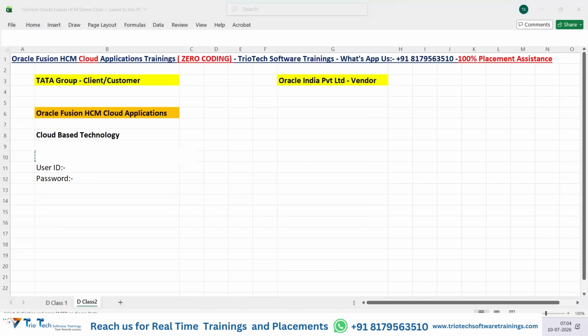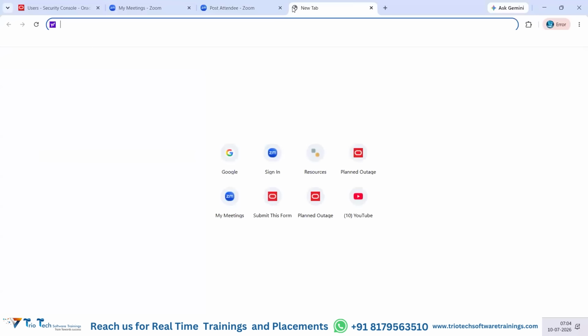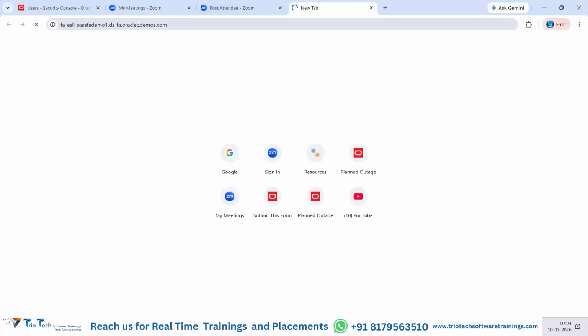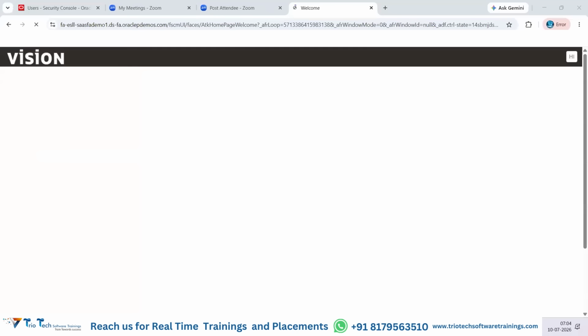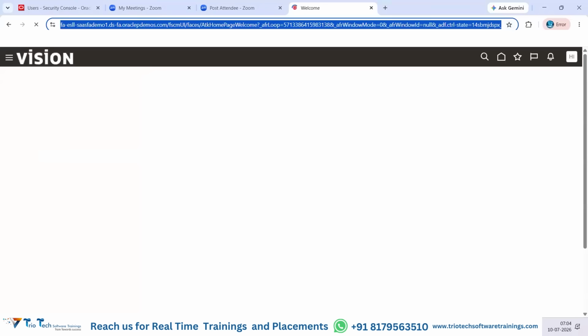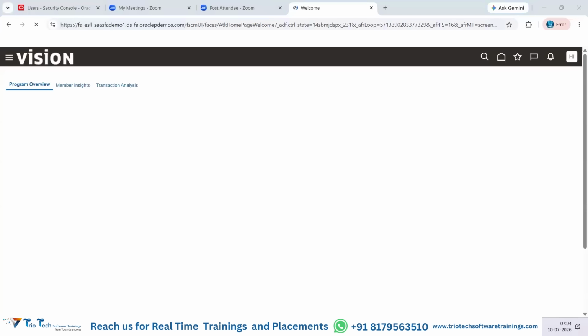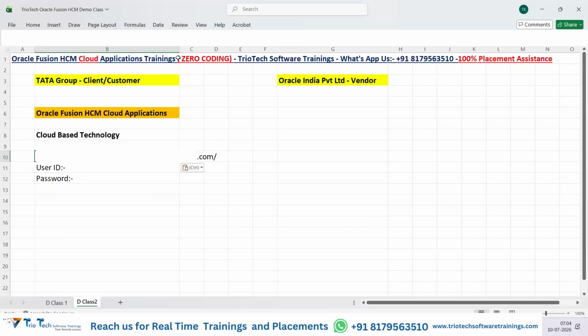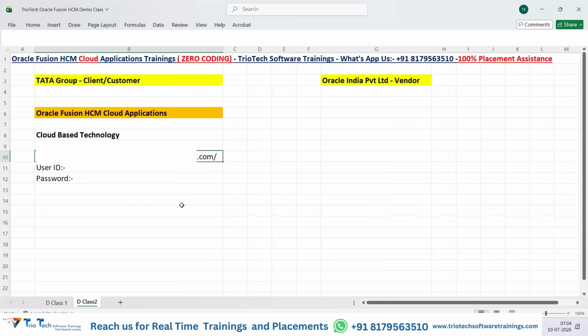So just, if you go to Google and type it, this is my Fusion application URL. This is my Fusion application URL. So just by giving the user credentials, the user ID and password.